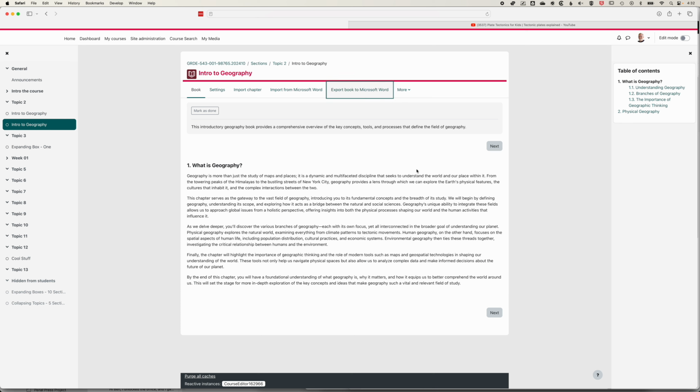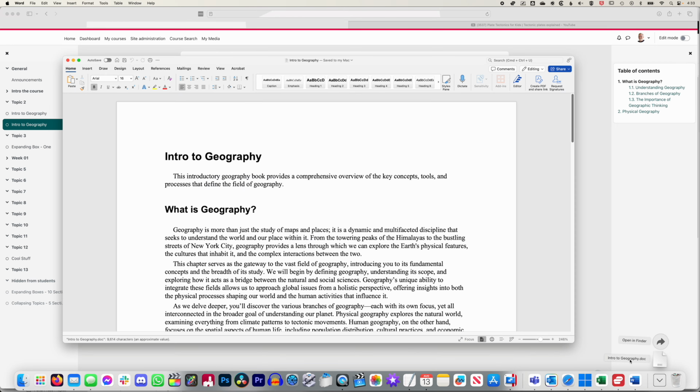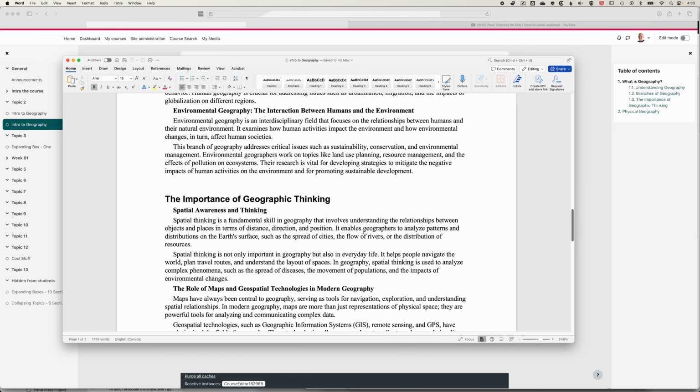So we can export the entire book. So you can see here we've downloaded it, and we have that whole book in a Word format. So easy to download, and then easy for people to view offline as well.